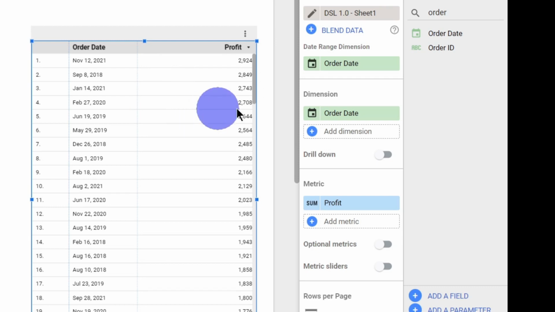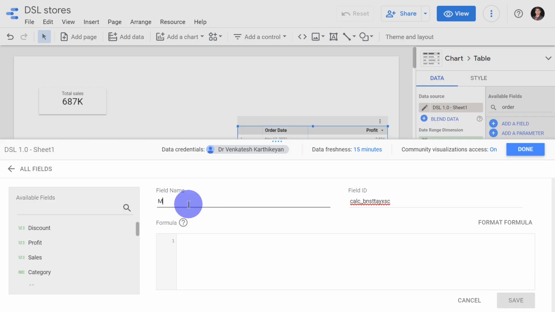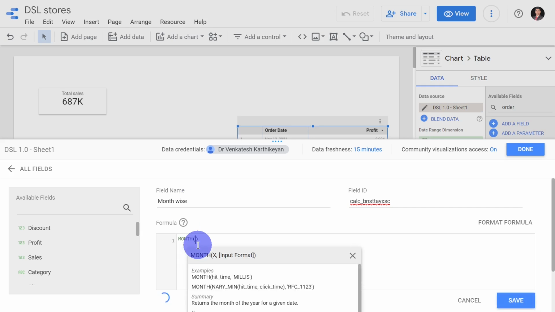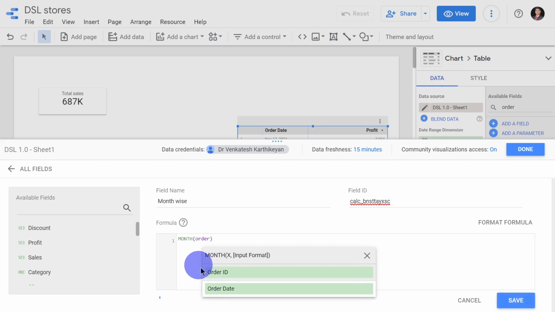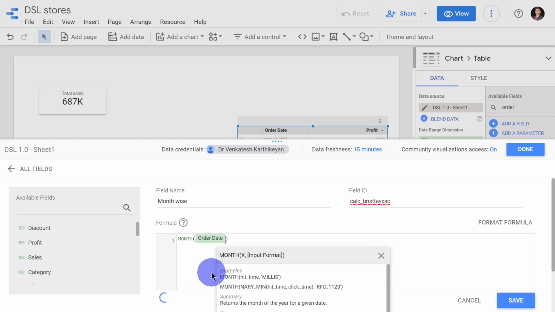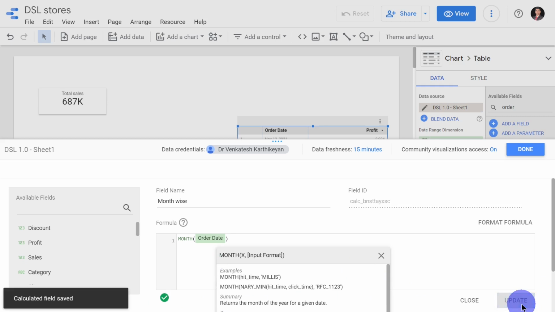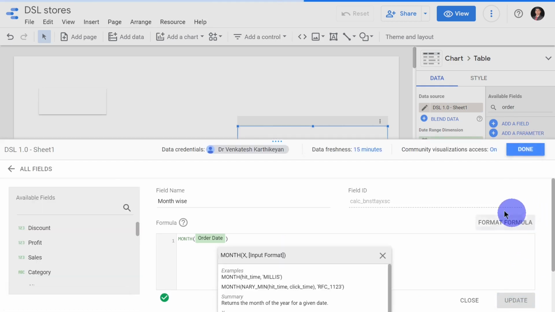There are two ways. First way, let's go to add a field. In the field name, we'll give month wise, and in the formula, we'll use the formula month. And what should be the input for this? We need our input to be order date. This means we look into each of those several thousand sales, choose the date of each sale, and take the month mentioned in that date to create this new field. So this is what the formula means. We get a tick mark here and we are good to go. Now the calculated field is saved.